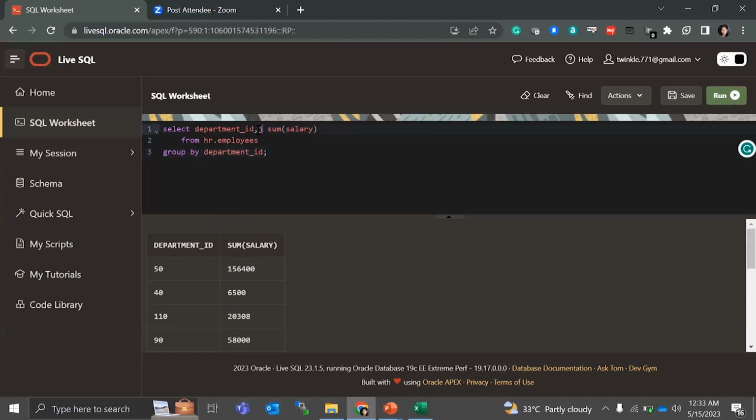Now if I have job ID, also I can just include department ID, comma job ID. Remember this is mandatory. Whatever you're not grouping, that column should come here.